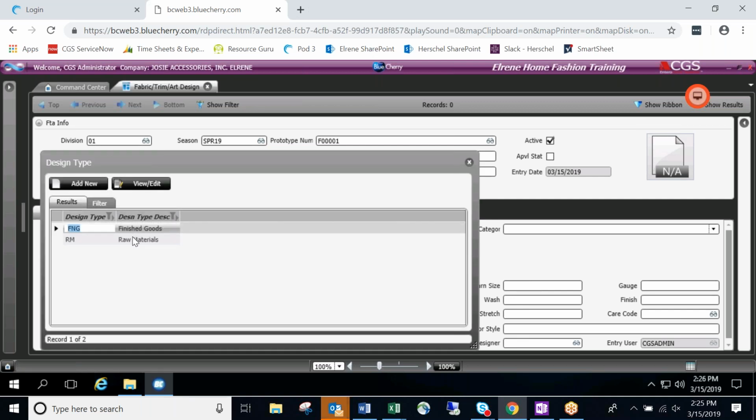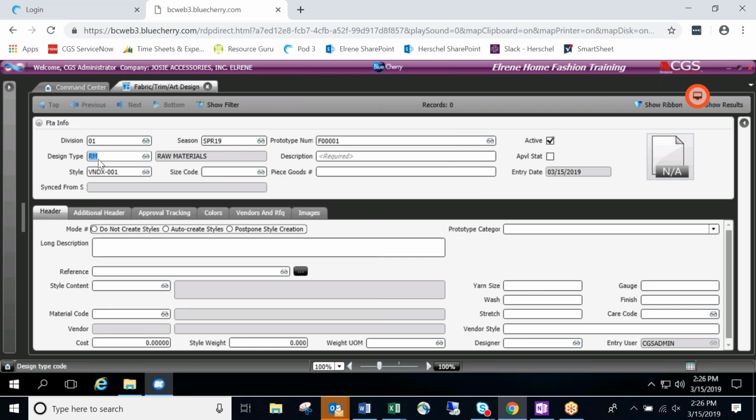Design type is next. Here it's pretty simple. You guys have two different design types. One's finished goods, one's raw material. In the Fabric, Trim and Art Master, you're always creating a raw material. So you're just going to enter RM.